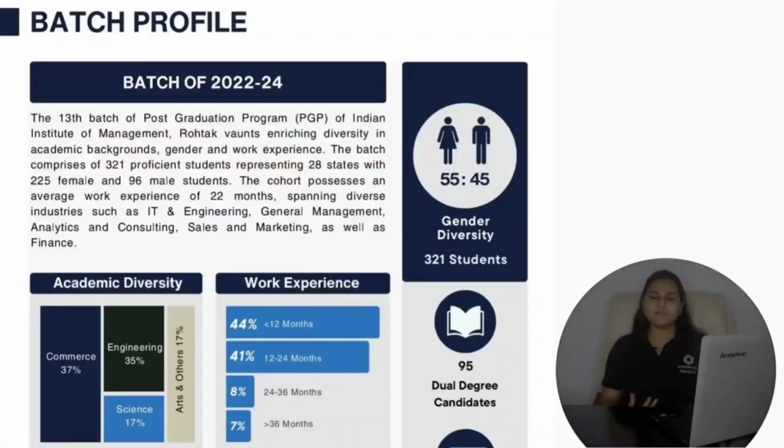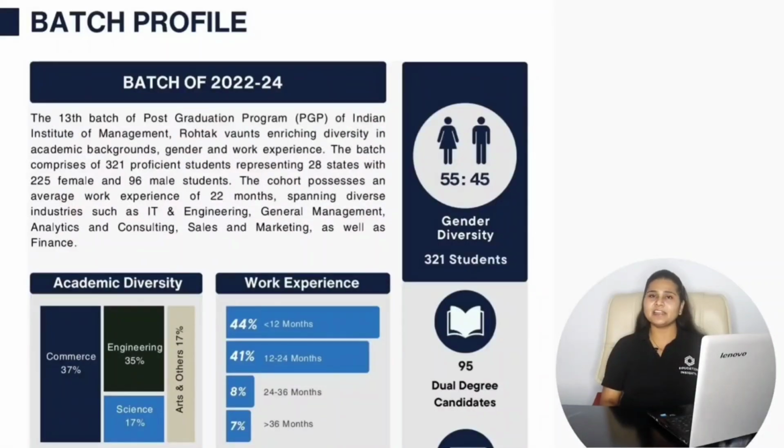Now if we consider the overall batch profile for the Indian Institute of Management Rohtak for the batch of 2020 to 2024, then 55% candidates are female and 45% candidates are male. In terms of academic diversity, 37% candidates have the educational background in commerce, 35% candidates are from engineering, 17% candidates have the educational background in science, and 17% candidates have the educational background in arts and others.